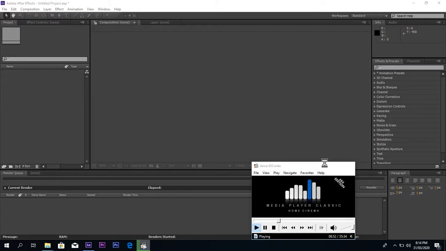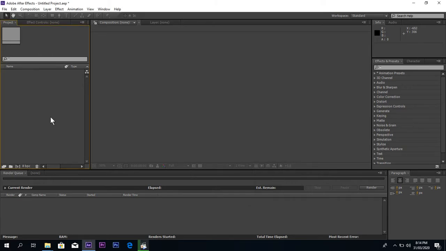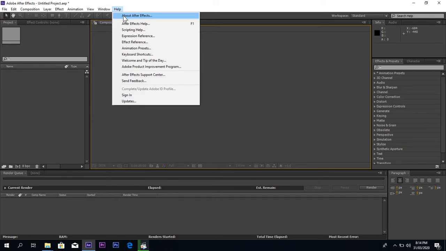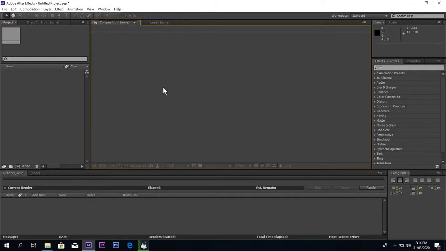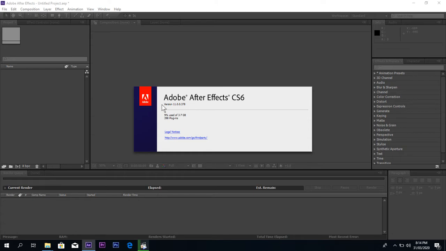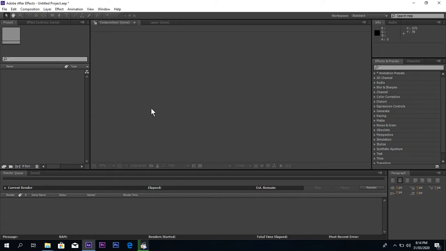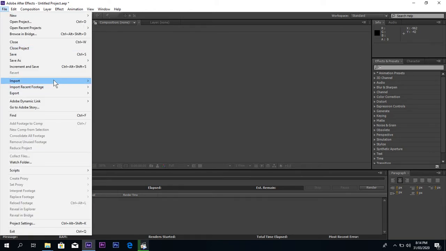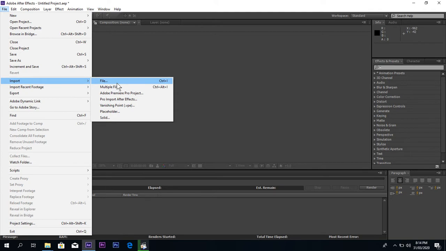Okay, now here in After Effects, I'm using After Effects CS6 because number one, it's easier, and also it renders faster, and it supports a lot of file exports. When you're exporting, you have a lot of file types. So let's just start. You go to File, Import, then you choose File, and you choose your Photoshop file.